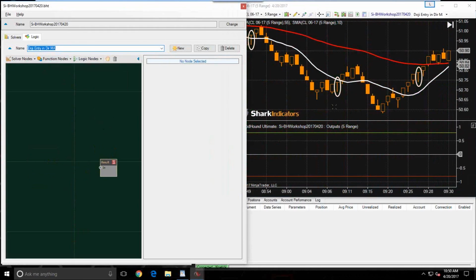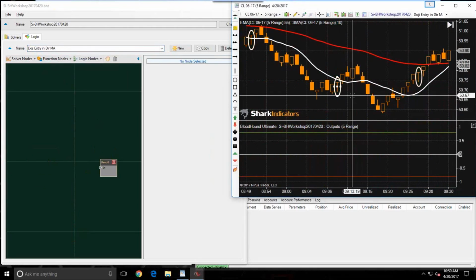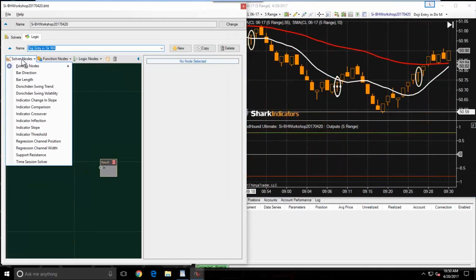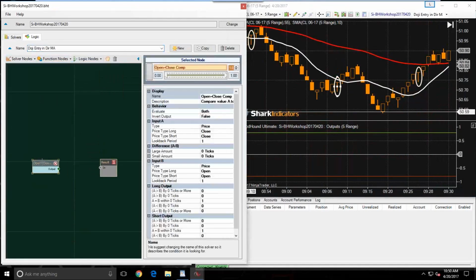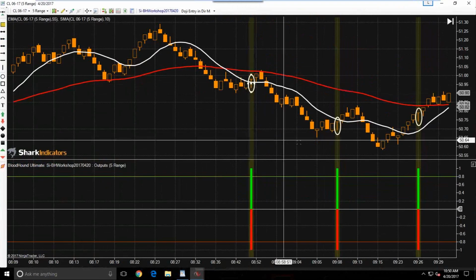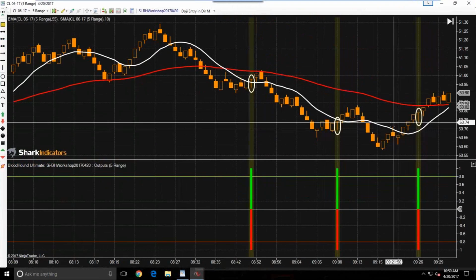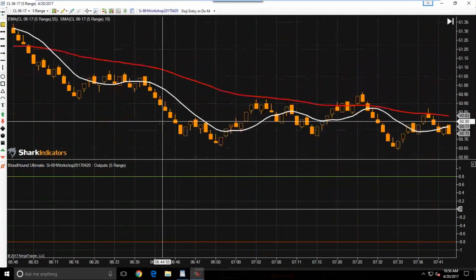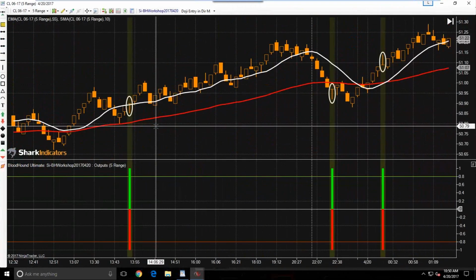All right, so the first thing we want to do is identify dojis. And let's see, so on range bars, we can use the open equals the close. We can use that comparison solver. So on range bars, it's pretty easy to identify dojis here, because the open equals the close price. All right, so let's scroll down. Yeah, okay, there's a few more.